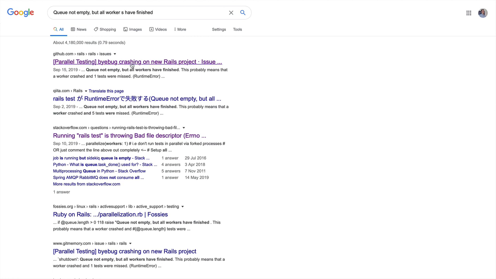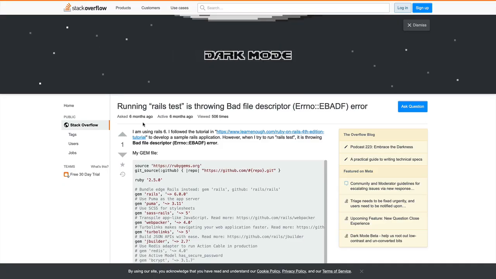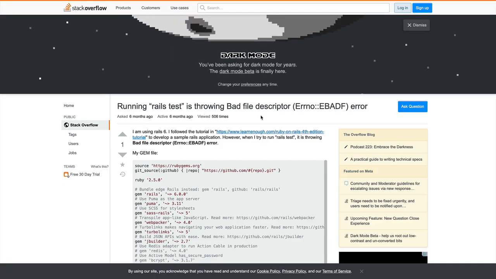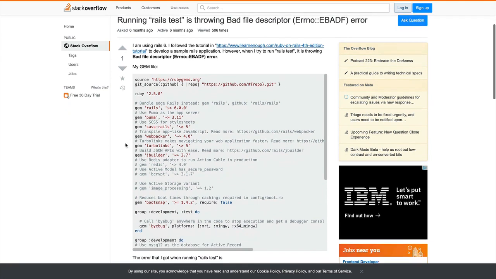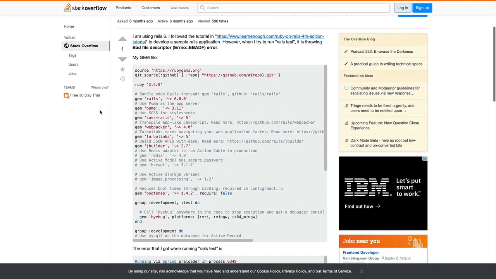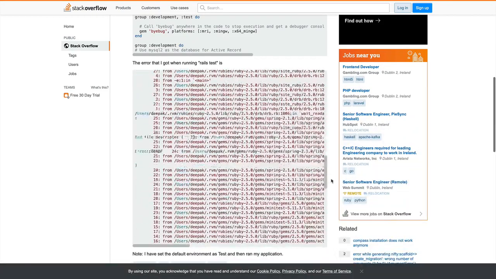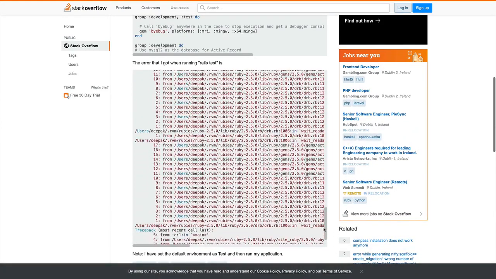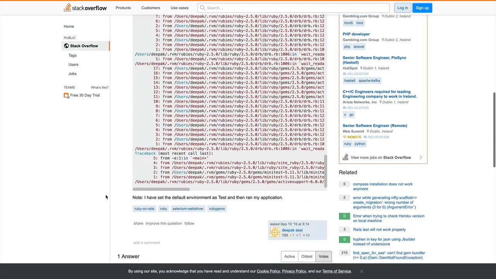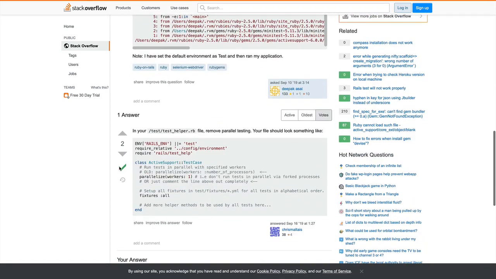Now, you can see this is purple because I clicked on this one, but I also clicked on the Stack Overflow answer. Rails test is throwing bad file descriptor. So this looks like the error that I'm getting, and it is for Rails 6, which is even more relevant. If you scroll down, the person who lodged this question is getting something very similar. An answer which has been voted correct says: if you go into the test helper file and remove parallel testing, it should solve the problem.